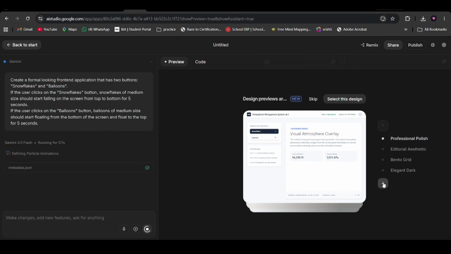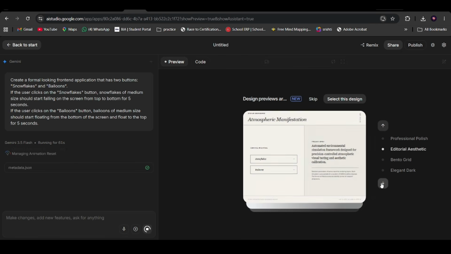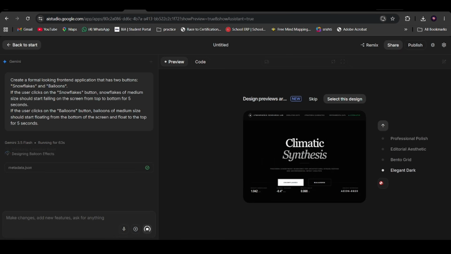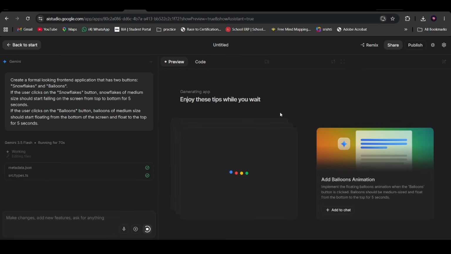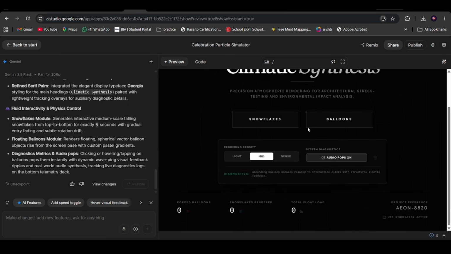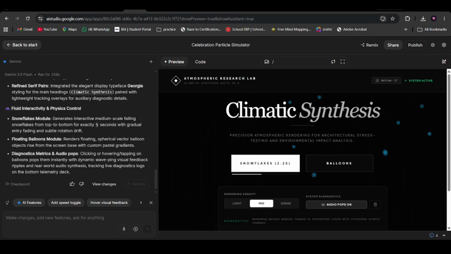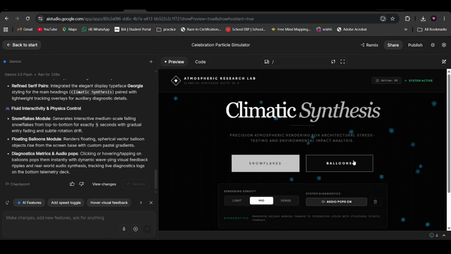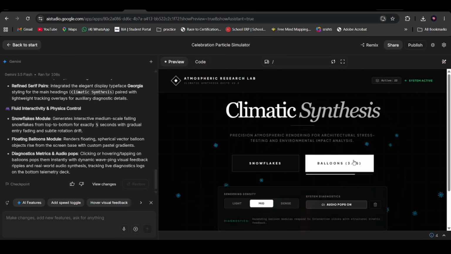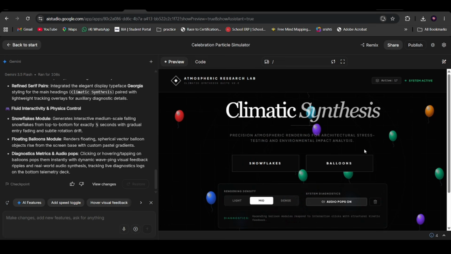Now here you can select the design you need. With the help of this button, you can navigate to the styles or the design. I'm choosing this elegant dark, and then click on select this design. My application has been built. This is the application that is built. When you click on this snowflake, the snowflake will be displayed on the screen. And when you click on balloons, some balloons will flow up on the screen.